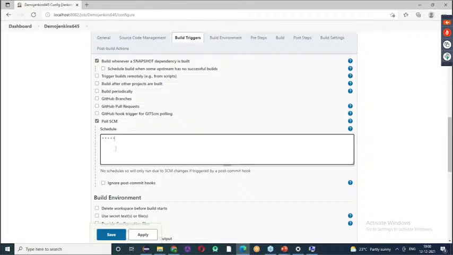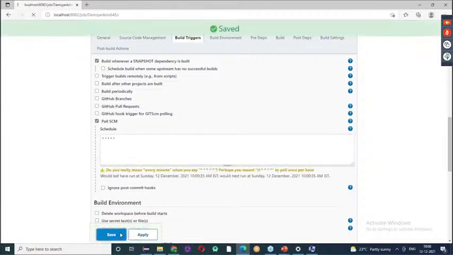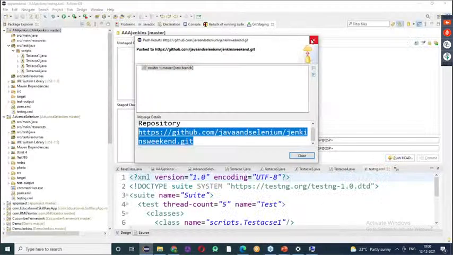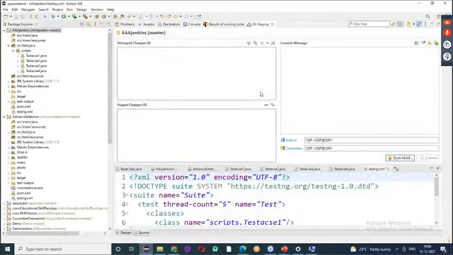Why 5 stars? It means any time, any day, any hour, any moment somebody pushes the code to GitHub, it should execute automatically. That is the meaning of it. Now click on apply and save. Now, somebody pushes the code to GitHub, automatically Jenkins will start executing.